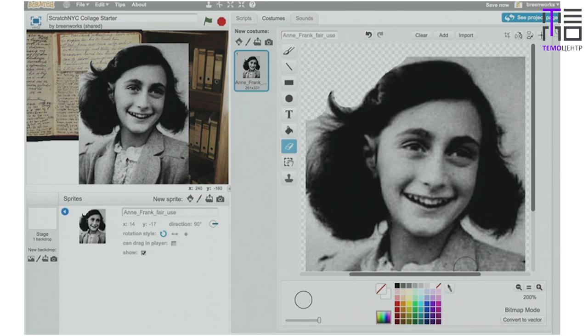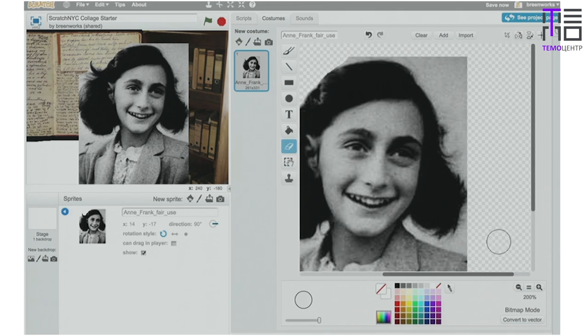Let's go to the other side. I'll start at a corner. I'll drag in towards the hair. I don't want to get too close. I don't want to remove hair. I just want to get what's on the edge. Clicking and dragging. Clicking and dragging. That looks good. You don't want to erase too much at once.